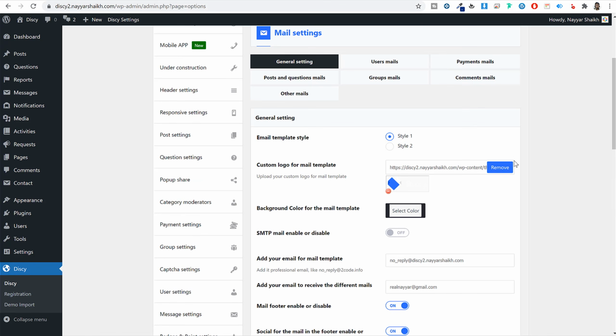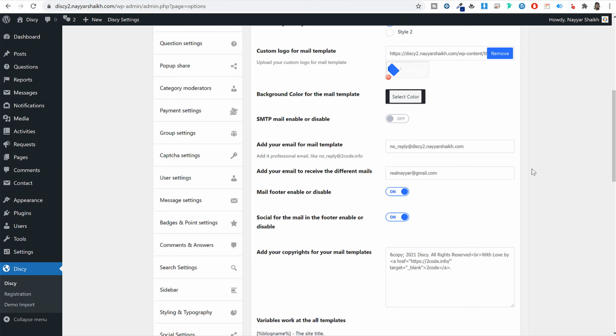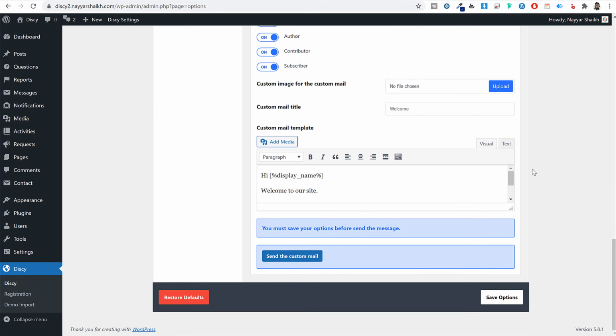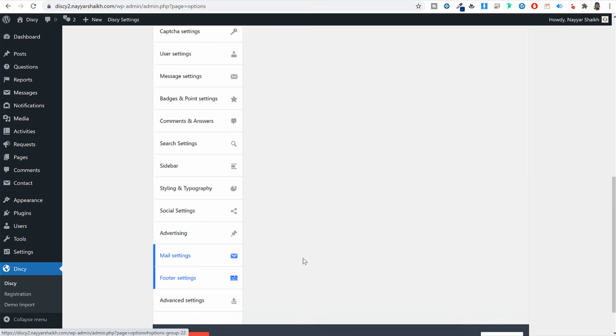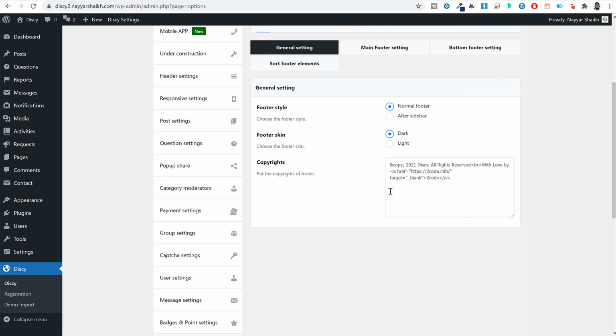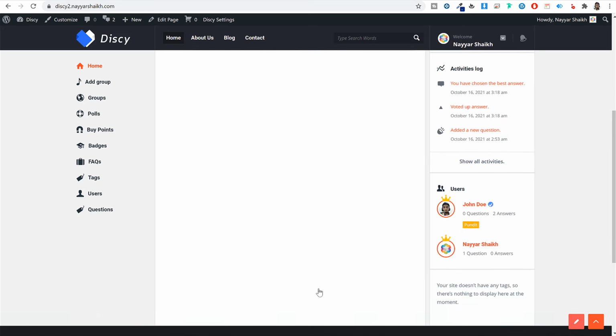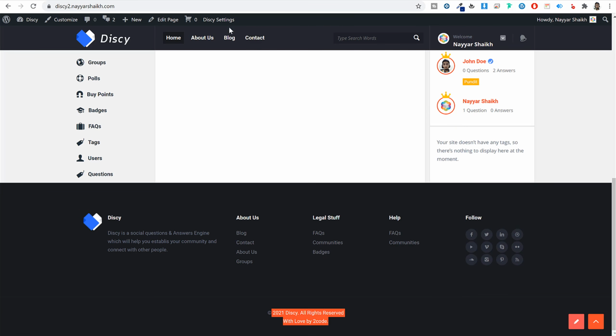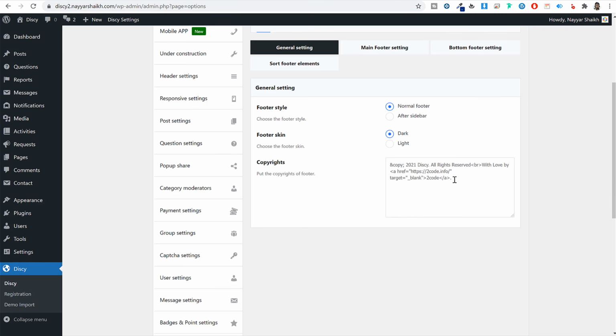Under mail setting, you can change this thing. I think you should not change this thing actually. Footer setting. Yeah, under footer setting, you can change this option. At the bottom, this copyright text. So instead of this, maybe we can type in something else. 2021, not Discy. Instead of Discy, maybe I'll type in blog dude.